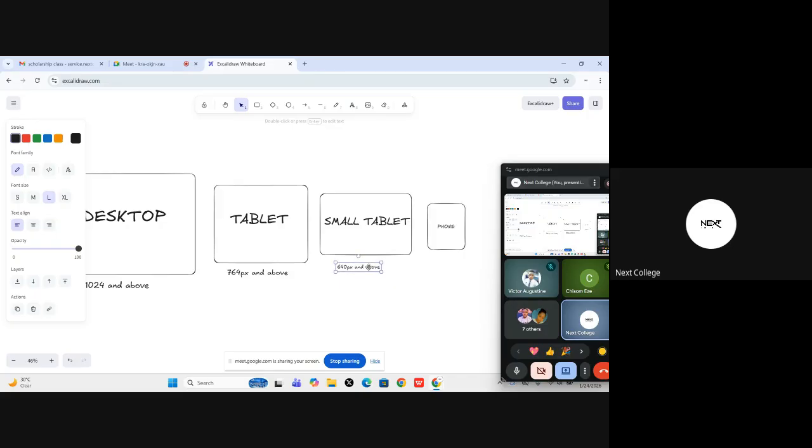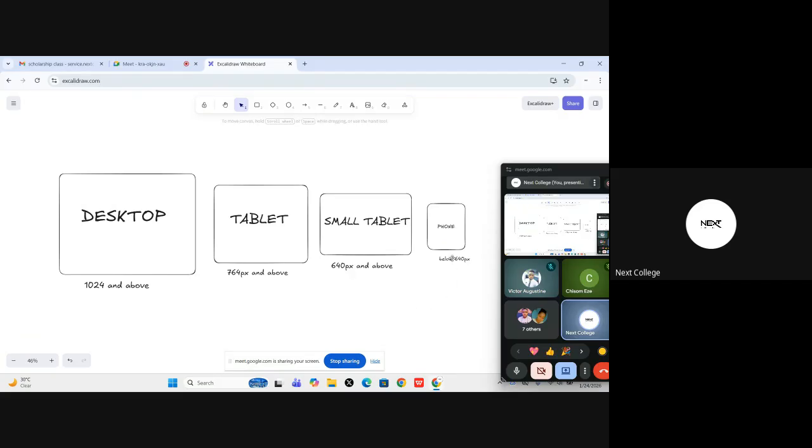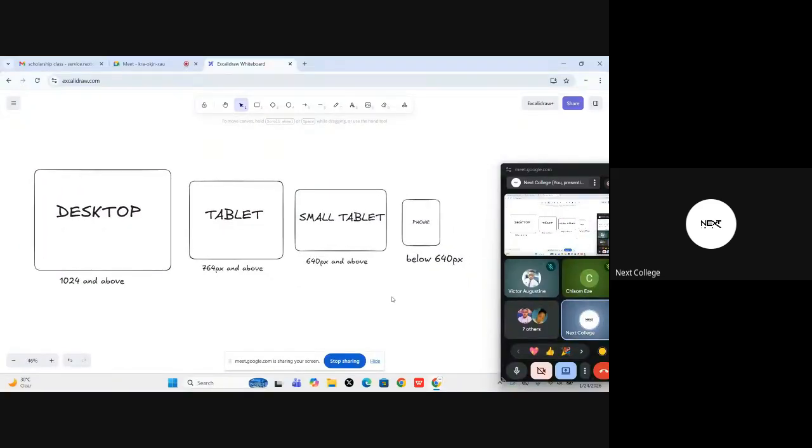Let me expand it. All right, then for this phone, by default, you should know that there is no value for saying "and above." You cannot say below 640 pesos. So anything below 640 pesos is regarded as what? As a mobile or as a phone. Okay, now understanding this from this sketch is going to make this easier for us when it comes to our CSS. Very, very easy for us.